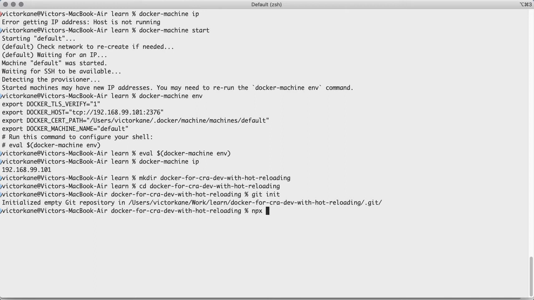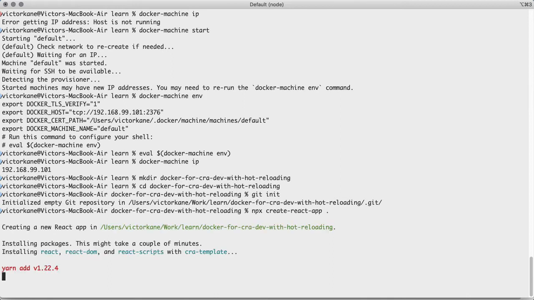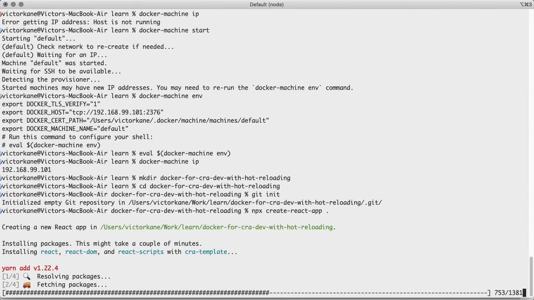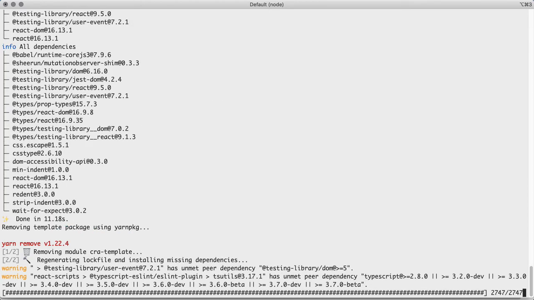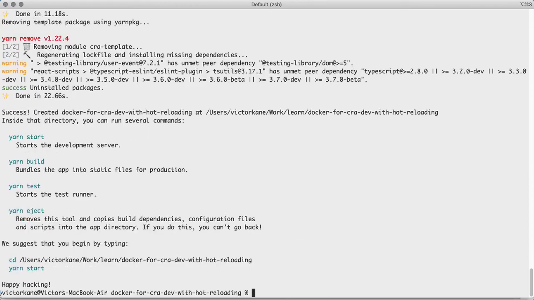We can use npx for this. The reason we're using npx is that way we know we're going to get the most recent version. I never install create React app globally. I'm always going to run it with npx, and then I know I've got the latest one. So this takes a little time. Okay, here we go. We're all done.